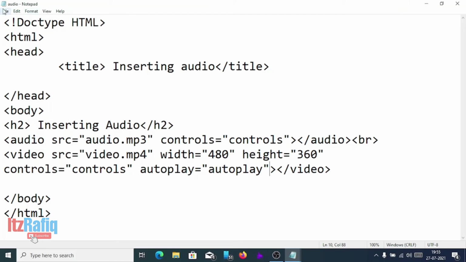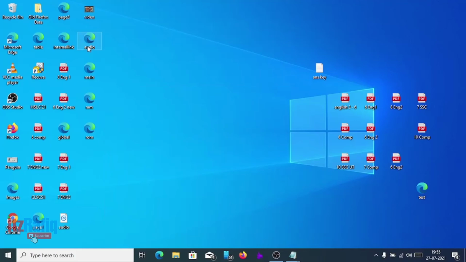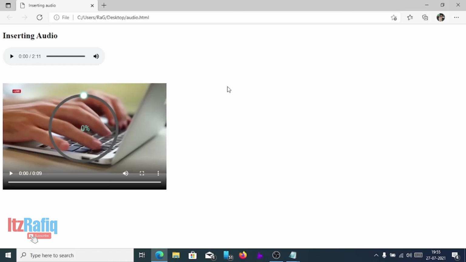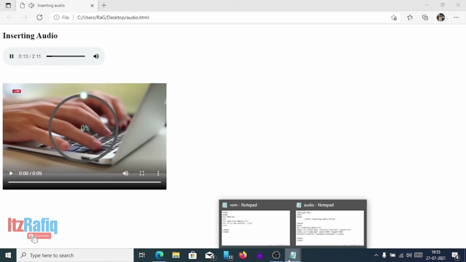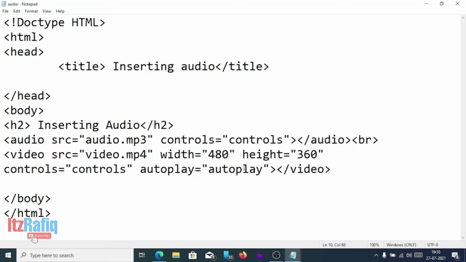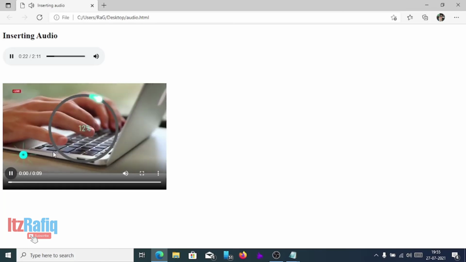So let's see the output now. First save the document. Now open the document. Here you will see the audio clip is not played automatically. So we have to touch the play button, then only it will play. But the video should play. As I have said, sometimes the option doesn't work properly in some browsers. So I think the video is not played.